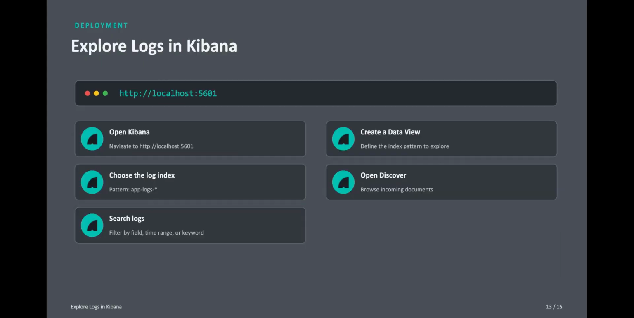The next option is to open Kibana at localhost:5601. Create a data view using the pattern app-logs-*. Then open Discover. Here we can browse incoming logs and search by keywords, fields, or time range.